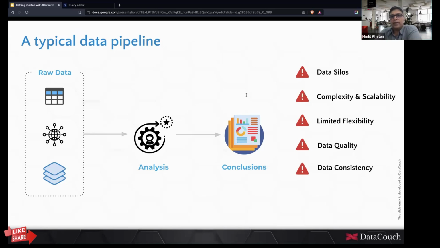Then comes the problem of data consistency. Once again, when we are talking about unstructured or semi-structured data being processed in connection with structured data, the problem of consistency comes, right? Finally, all these problems require too much cost to be invested by companies and organizations, and these are very resource intensive.